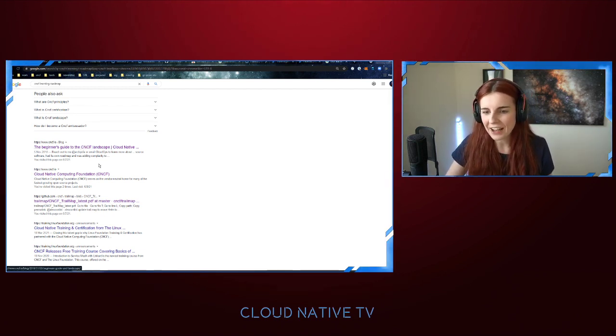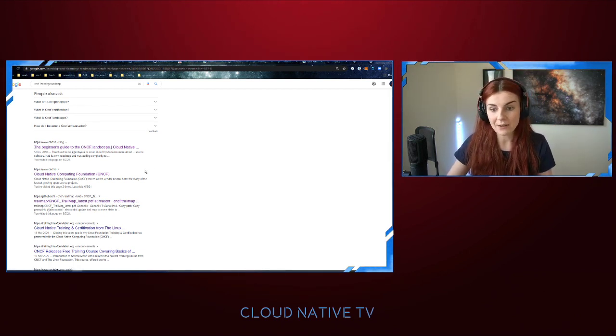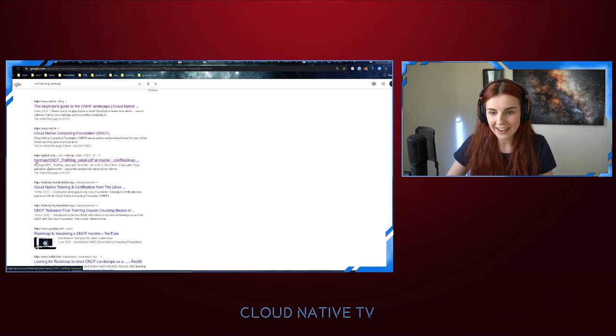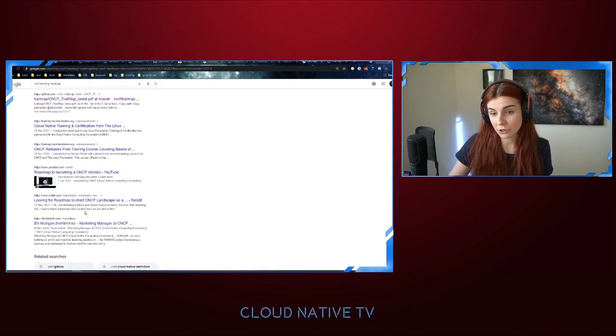So, beginner's guide, this is what I'm looking for. Here again, we have the trail map. This is amazing. This is really great. And then we have a bunch of different training resources.